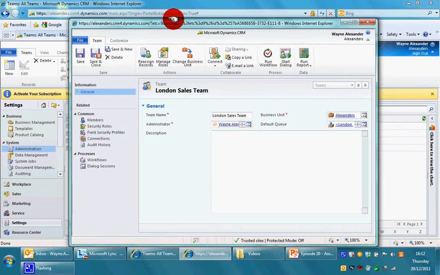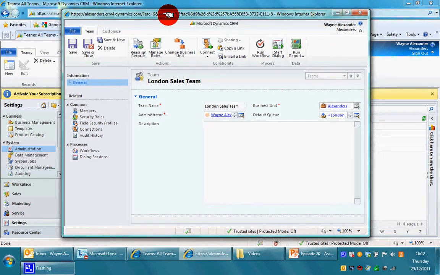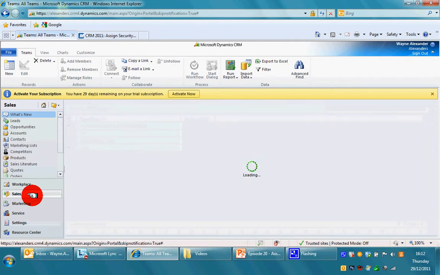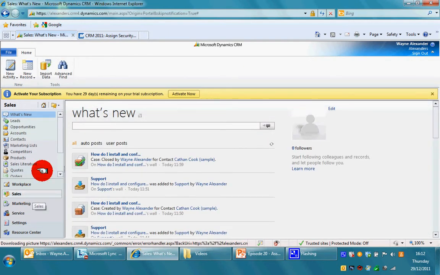Okay, so we've just created our team, as I mentioned before, which automatically created the default queue. We've added members to the team and we've given it a security role as well. So all I'm going to do is save and close now to come out of the team, and I'm going to jump back to our records.